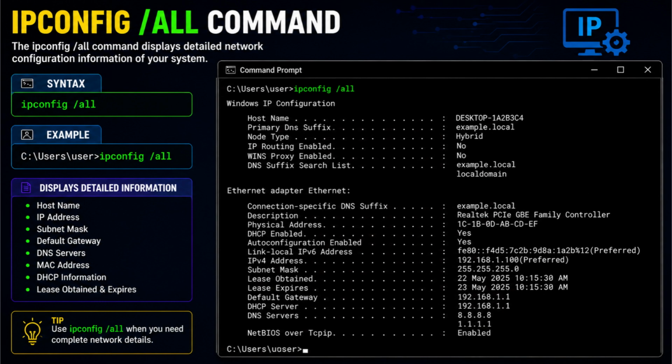ipconfig /all. The ipconfig /all command displays detailed network information. It shows MAC address, DNS server, DHCP status, adapter information. This is very useful while troubleshooting internet or DHCP issues.